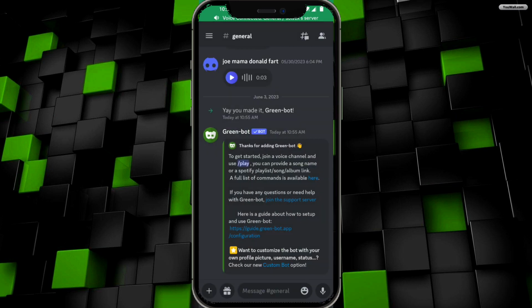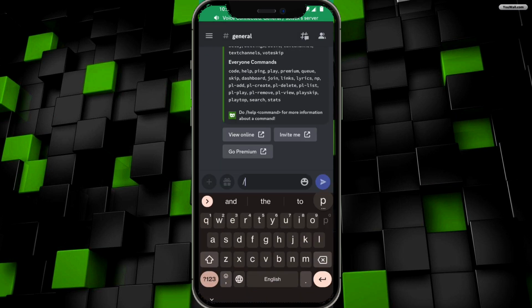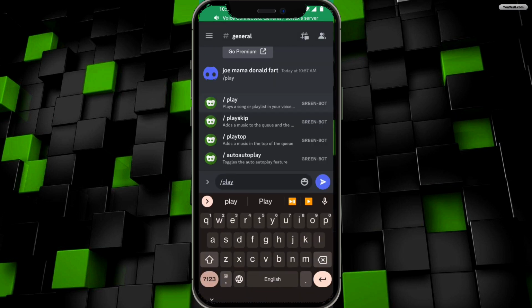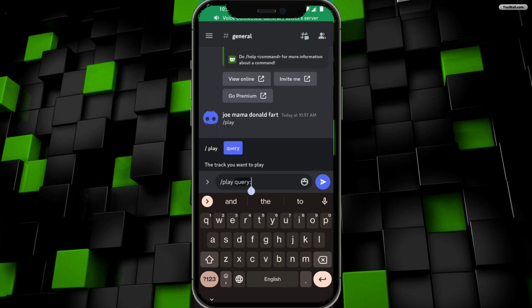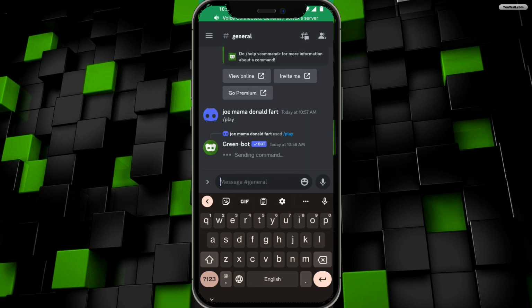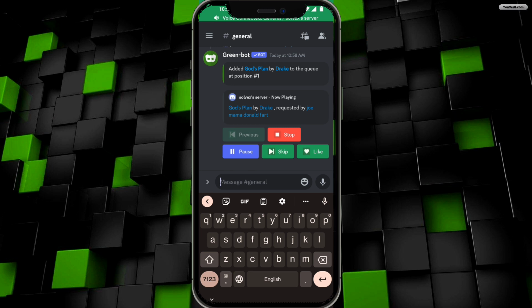So then we're going to go back into our general and type in /play. And then you want to select the first option. Over it, you want to click on query. And then I just want to type in the song that you want to play. So this could be any song. God's Plan by Drake. And now the song has been playing. And just like that, you have added the bot.